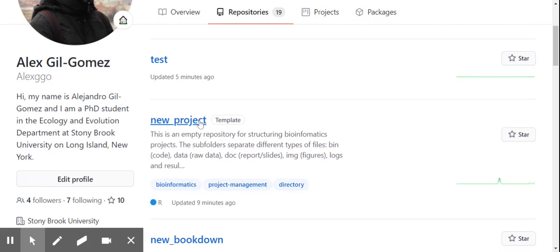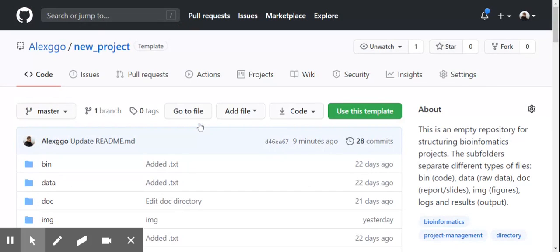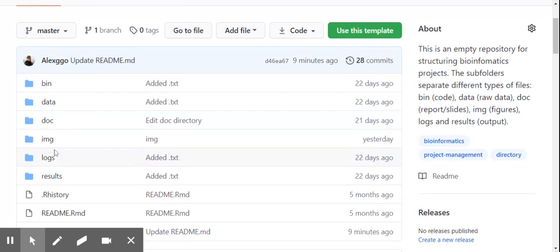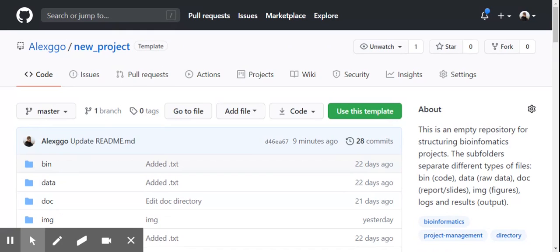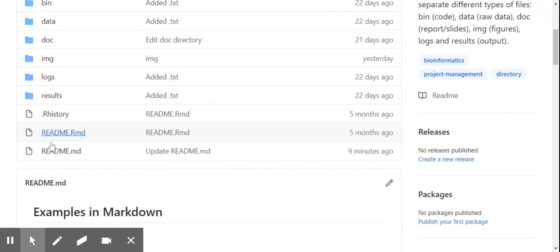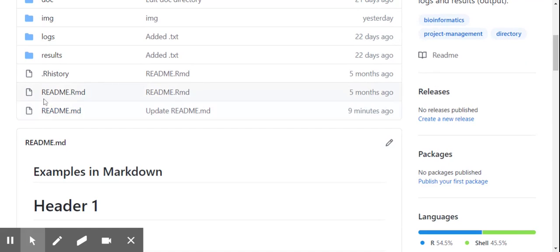I have this empty repository that I use as a template every time I want to create a new project. This repository is divided into empty folders called bin, data, doc, img, logs, and result. Each of them is used for a specific type of files. For example, bin is for scripts, data is for my input data, doc includes reports and slides, img is for images, logs are for my logs, and result is for the output generated from the code.